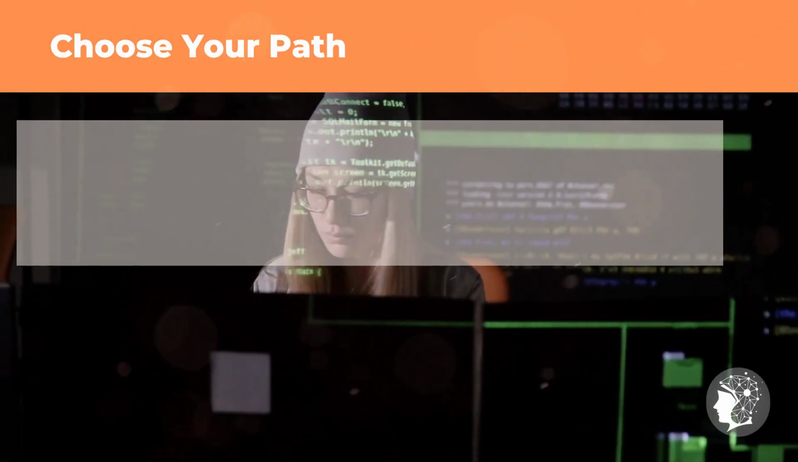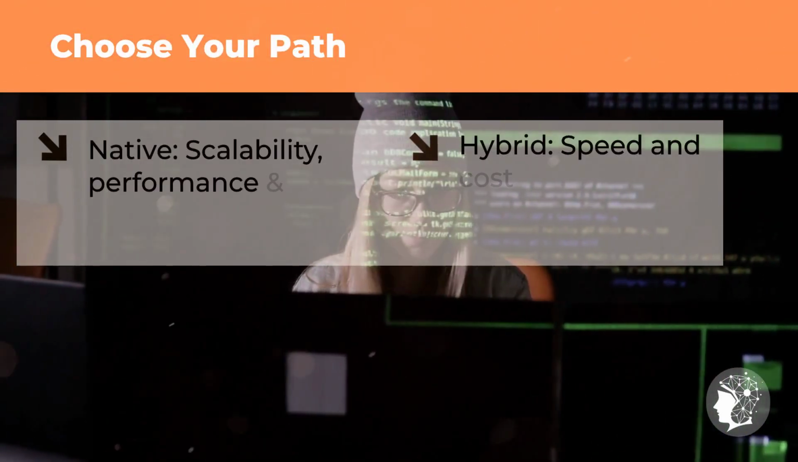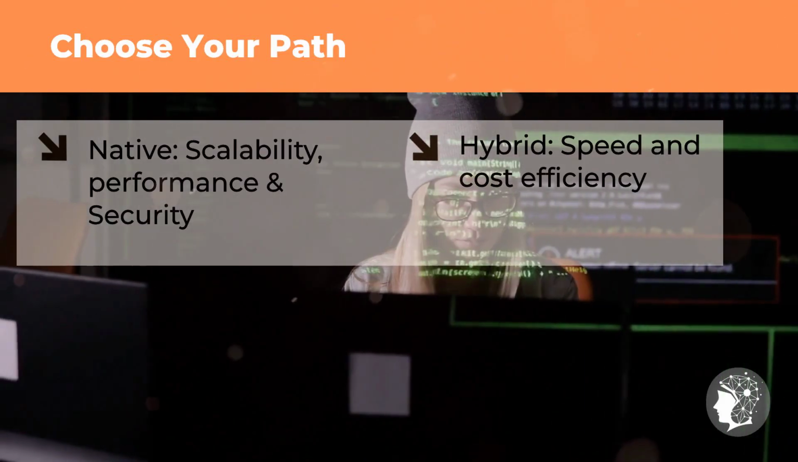Choose native for performance, security, and scalability. Choose hybrid for speed and cost efficiency.